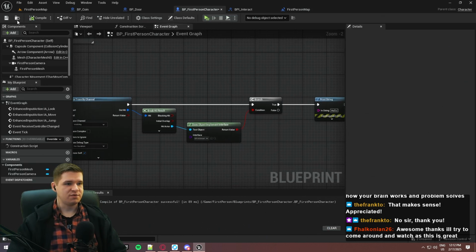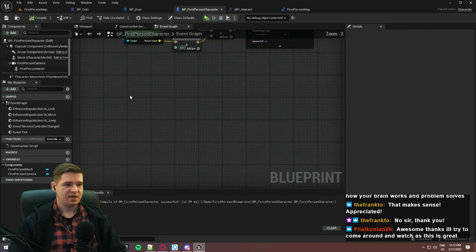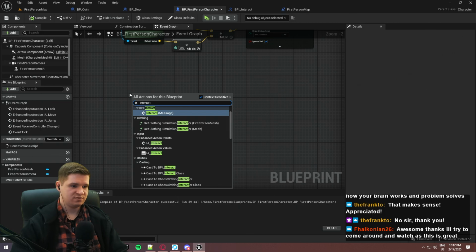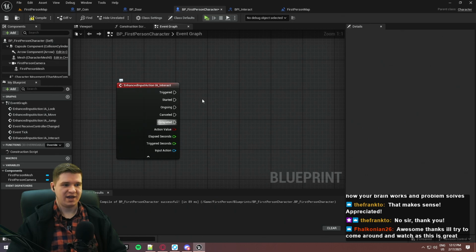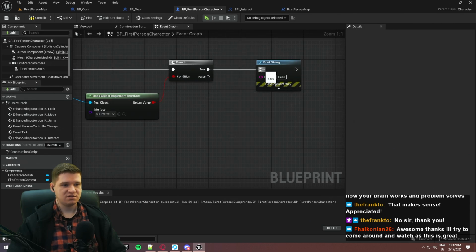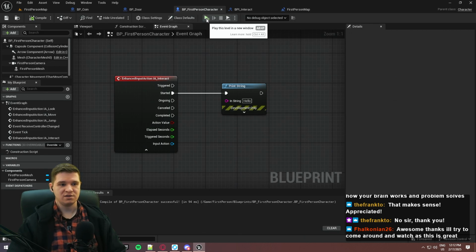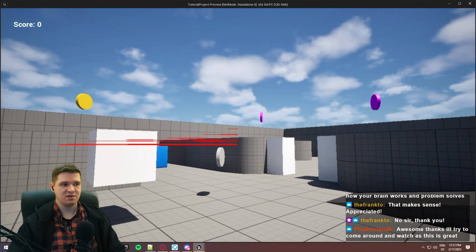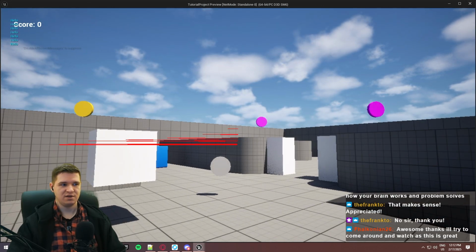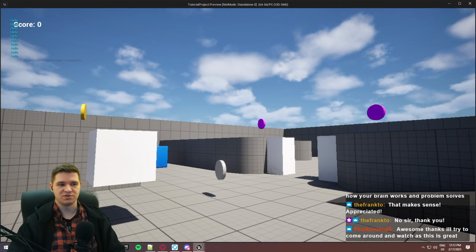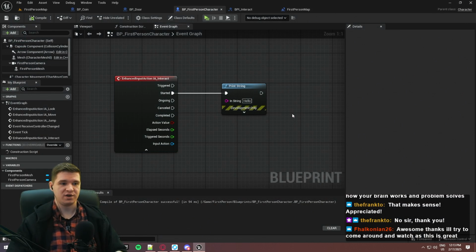So let's come over to the first person character and we can now type in interact. And we have this enhanced action event, input action IA interact. Let's move this print down to here. And let's do started. So when the player starts using this action, we print the string hello. So when I press E, we can see every time I'm pressing it, we are adding hello to the screen. So we know that the action is working.